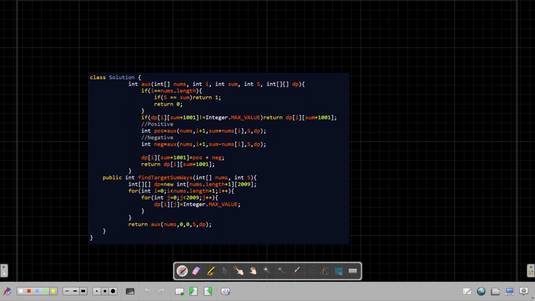This is the same function which I have shown you earlier. I've just added a lookup kind of thing. The lookup is this 2D matrix dp. No problem, let me explain these two functions line by line. This 2D matrix dp, I have initialized with rows as nums.length plus 1 and columns as 2009. You can take any number here, but this number is sufficient for the constraints mentioned in the problem, so I have taken this number.